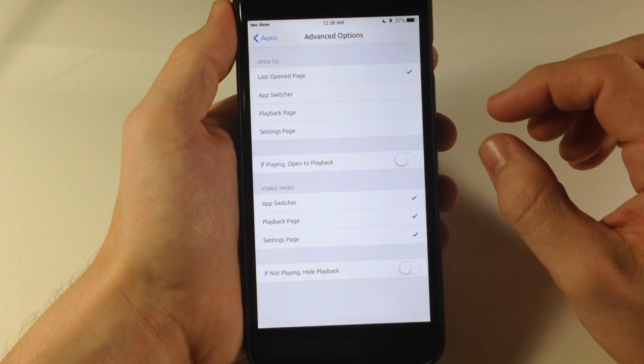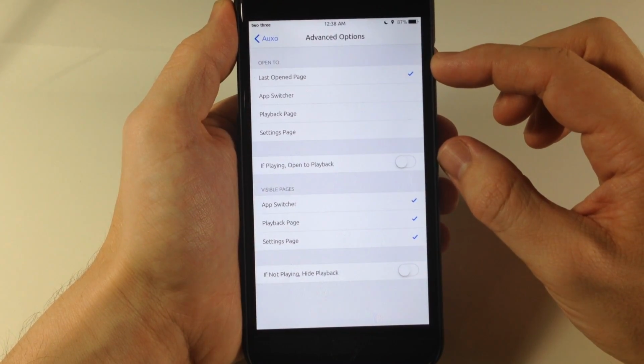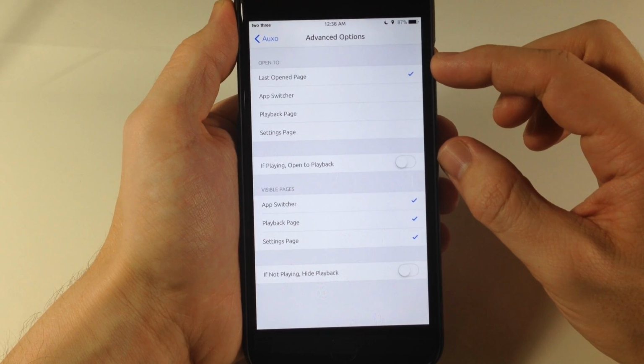Down here for advanced options, you can change what Oxxo opens up to initially when you first initiate Oxxo.